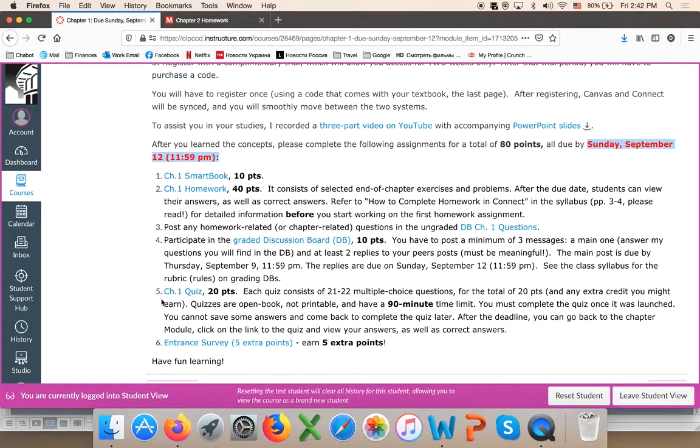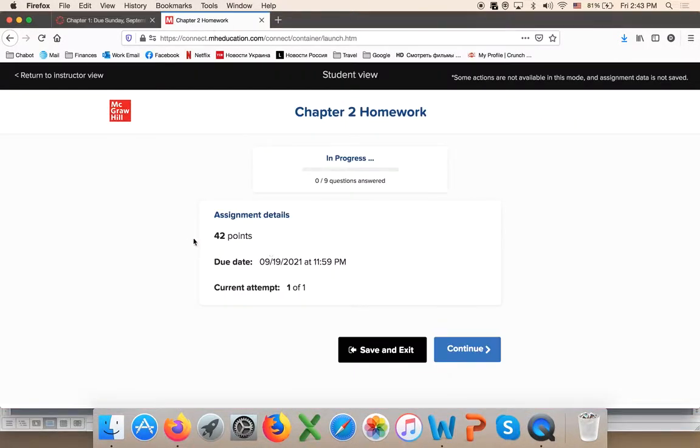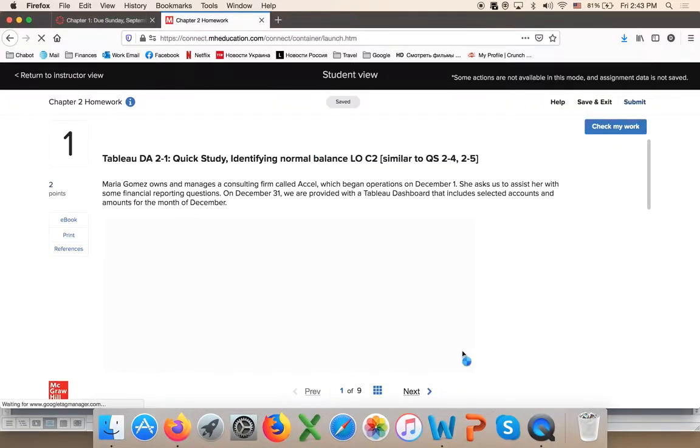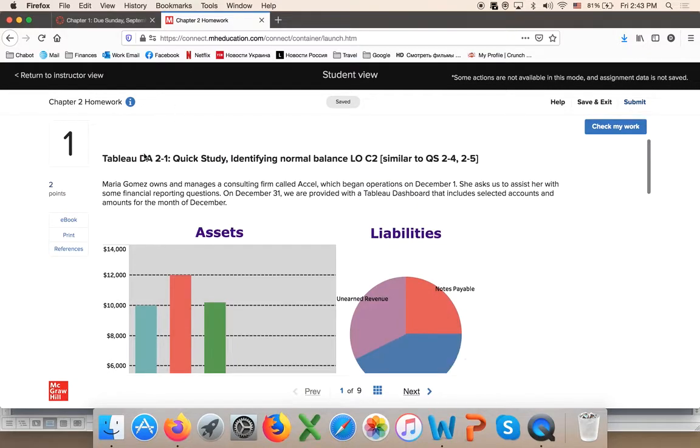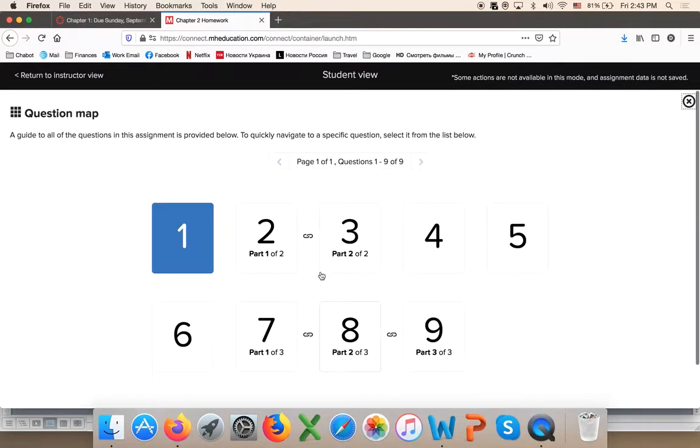The only assignments that are timed are the quizzes. You have 90 minutes, and the tests, 3 hours. Quizzes and tests, once you start, you have to finish. But homework and Smart Book, you can save and exit as many times as you want. Click here and it will take you to homework. It's 40 points, and whatever is above is extra credit. Every homework, every quiz, every test has embedded extra credit points. It says attempt 101, but you can save and exit as many times as you want. So you've got all these different assignments here.